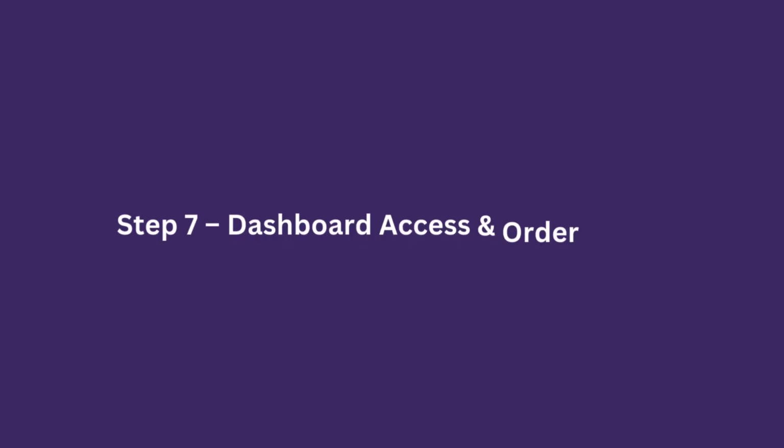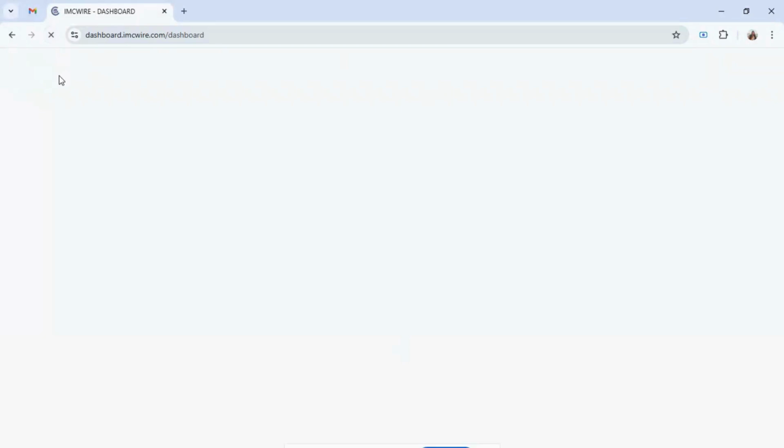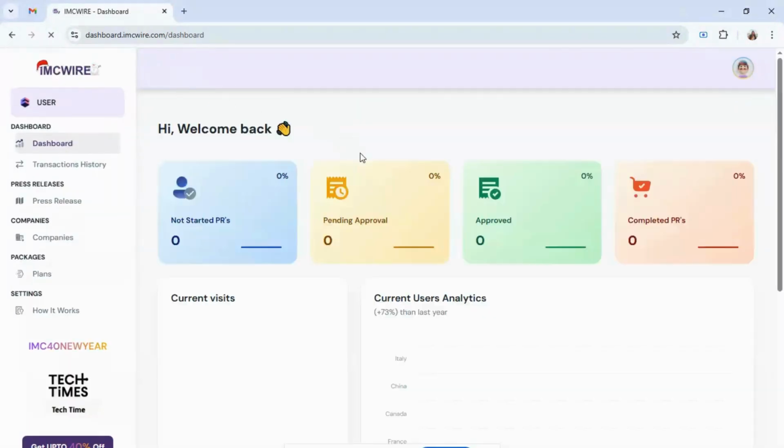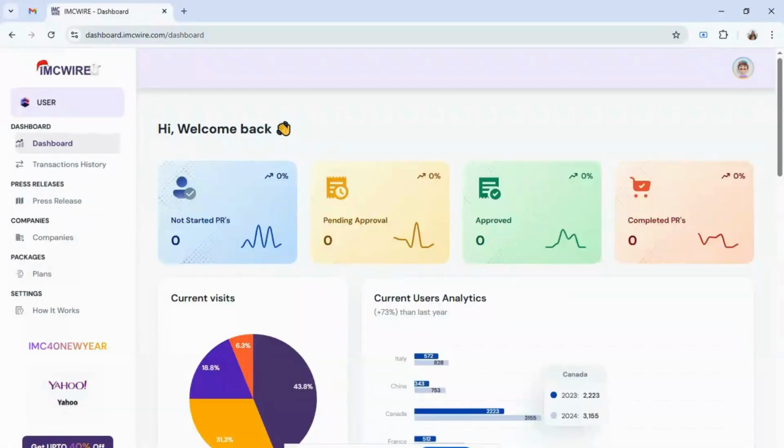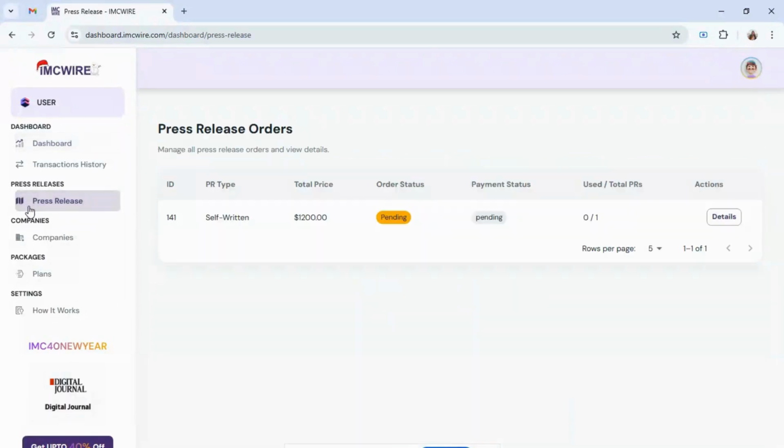Step 7: Dashboard Access and Order Status. After submitting your order, you'll be redirected to the IMCWire Professional Dashboard. From the left sidebar, click on the third option named Press Release. Here, you'll see that your plan has been added, but the order status is still showing as pending.